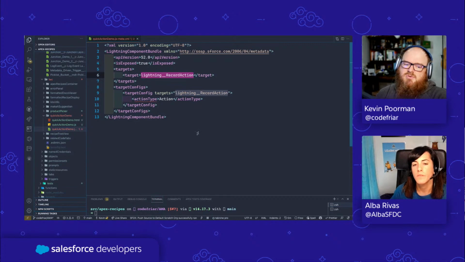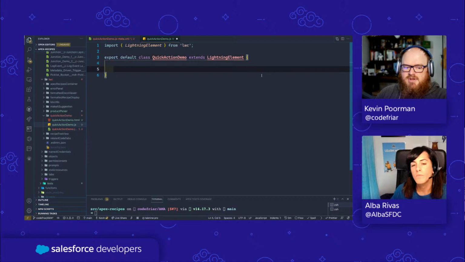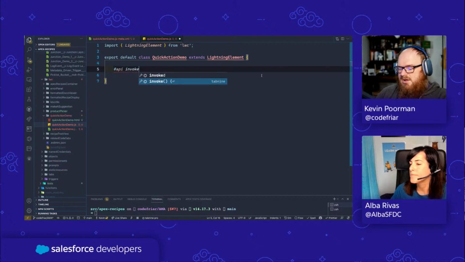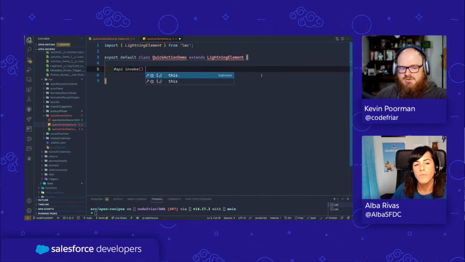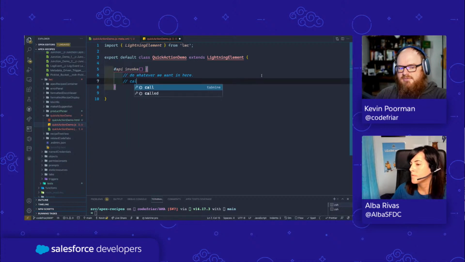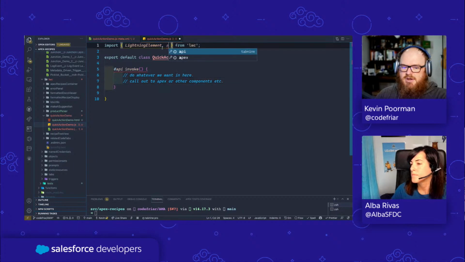Now, if we want to, we can also make it a headless action. And if we want to do that, the thing we have to do is an @API invoke method. And there's not a lot to it. We can do whatever we want in here, including calling out to Apex or other components, etc. But if we have this API method called invoke, when we do that, we've got to pull in API.